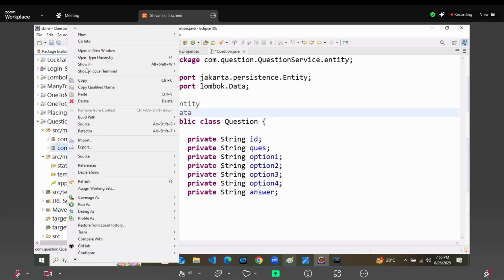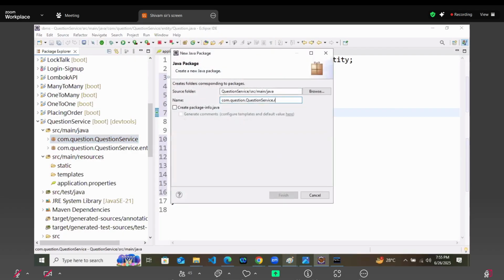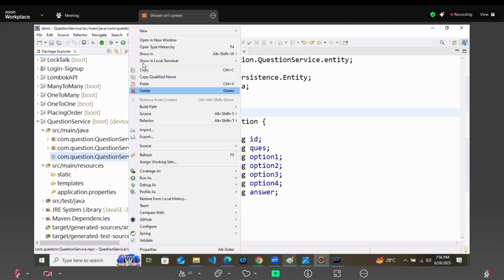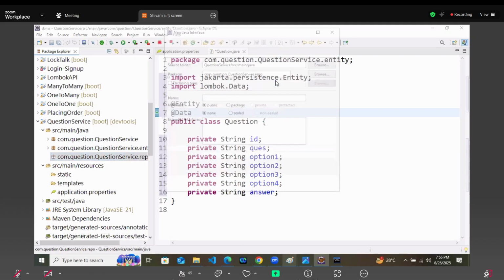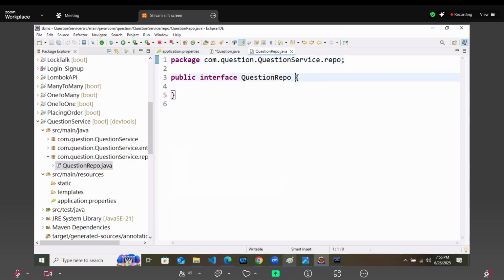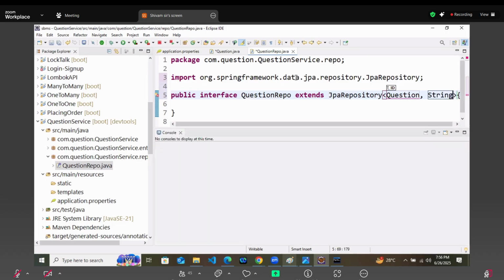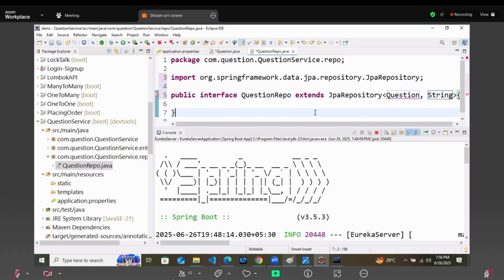Now for this entity, I will also prepare a repo. So create a new package as repo. Inside this, we will create the interface. All these things we have done multiple times, so I hope there is no problem. This repo will extend JpaRepository. Class name is Question, ID is String. You can import the things here, Control Shift O, imported the question service entity. Okay, done.